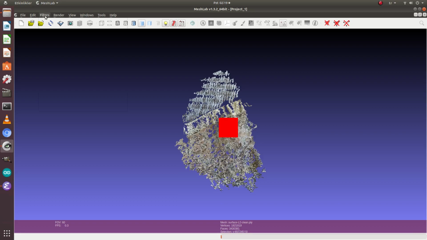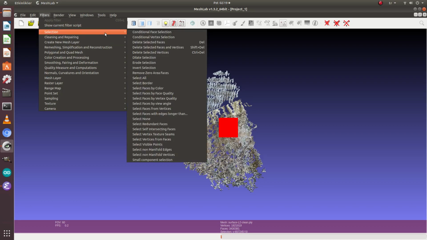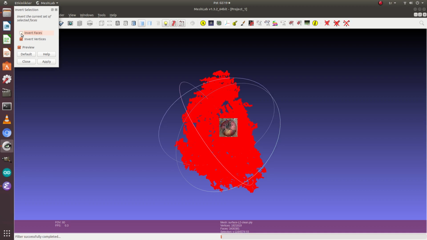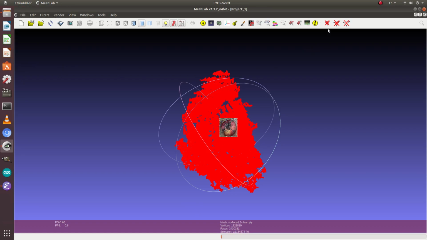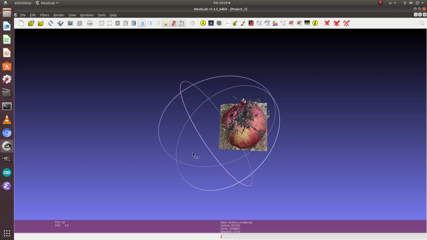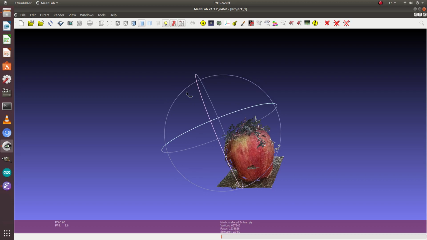At the filters, you can choose the selection options, and I will invert the selection. I will invert the vertices, apply it and close. And I will delete the vertices. Okay, let's zoom in. This is our apple.